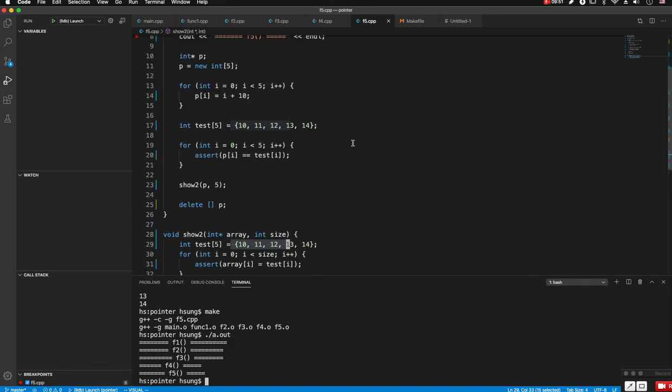So here, another emphasis: whenever you use a new, you need to use a complementary delete so that you don't run into a memory leak issue. This is an array, so you need to use a square bracket instead of just delete.